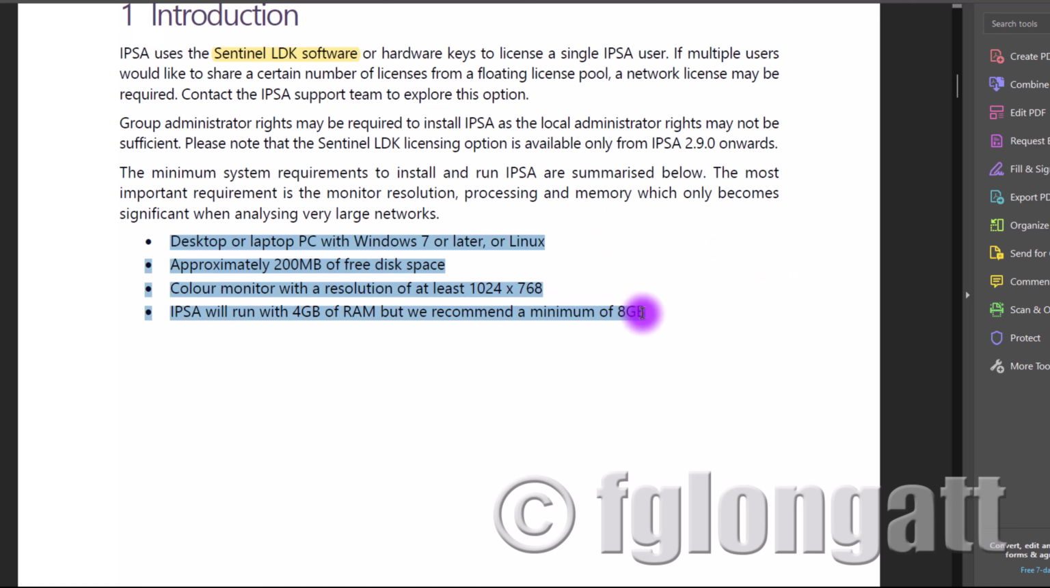Also over here, you can see some of the requirements for the IPSA software. Of course, we are using here a laptop, a personal computer. In this case, the computer has Windows 11. And of course, you require some free disk space. IPSA recommends at least 200 megabytes and a monitor with a resolution of at least 1024 by 768, and 8 gigabytes of RAM are recommended in order to improve the performance. Well, what I will do is start the process of installing the IPSA software on one of the computers. Let's go to the computer and start the process.